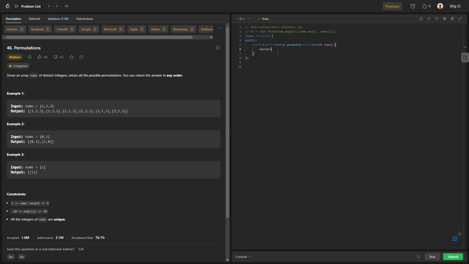So vector<vector<int>> res. There would be a temporary vector that would initially be called temp, and that is why it is named temp here. Next, we will be calling our answer function. We would be passing our nums array, our resultant, and our temp, and that is it, I suppose. Let us see what we require.